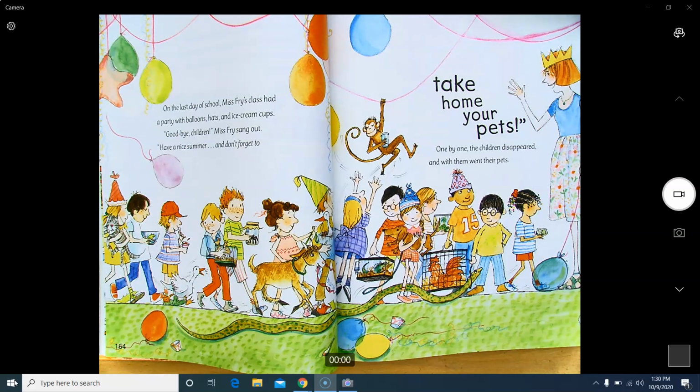What is going on in the picture on these pages? Why is Miss Fry wearing a crown? So the text says it is the last day of school, so I think the class is having a party, and I think the kids made Miss Fry a crown to thank her for being such a great teacher.